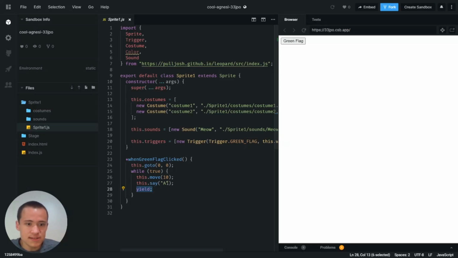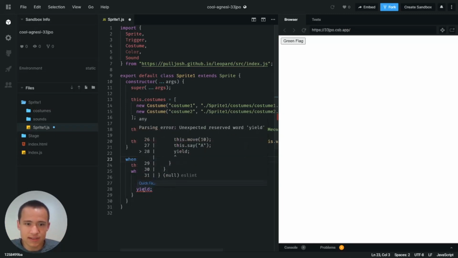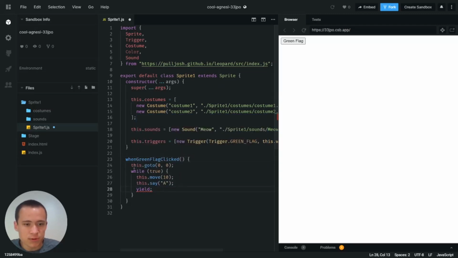The reason you don't see yield very often is because it only works inside what's called a generator function, and that's what this little asterisk means right here. You could write a method without an asterisk, and this function would still mostly work, except that I get the red squiggly underline telling me it didn't expect to see yield here. That's because yield only works inside a generator function, which is essentially a pausable piece of code.